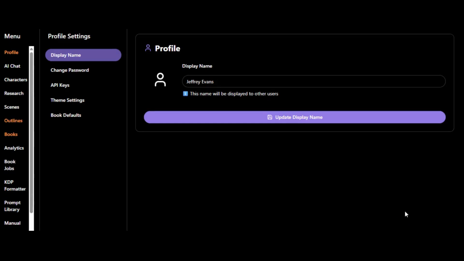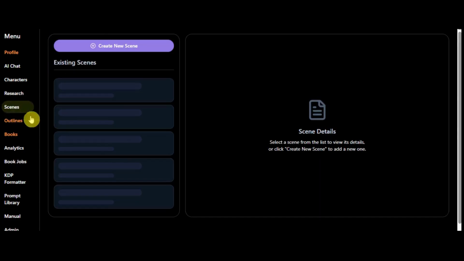Welcome. This video will demonstrate how to use the comprehensive scene management feature to organize your story. Starting from the main navigation menu on the left, let's select the Scenes tab. This is the Scenes dashboard.